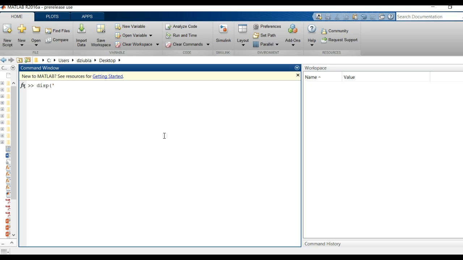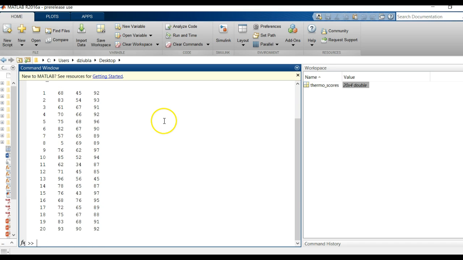So for example, if I said display 'the data are', it just says the data are. Well, that's not really exciting, but let's show you how you can actually use this. So for example, let's take the data that we had from last week's homework, and that was thermoscores, I think it was called. So let's do load thermoscores.dat. We have that, and if we wanted to display the data, we say thermoscores, and we get the long list of data.